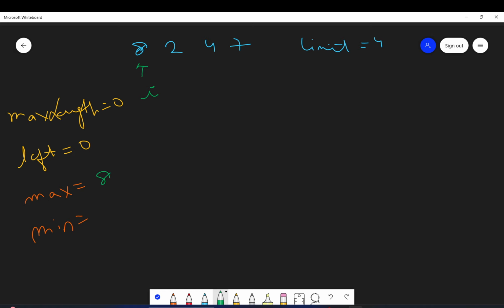I will update my max. I will update my minimum. Okay. I will check the difference between maximum minus minimum. So the current window is this. This difference is coming out to be 8 minus 8, which is 0, which is less than 4, which is our limit. So I think this is fine.